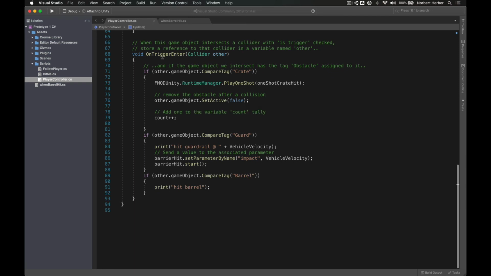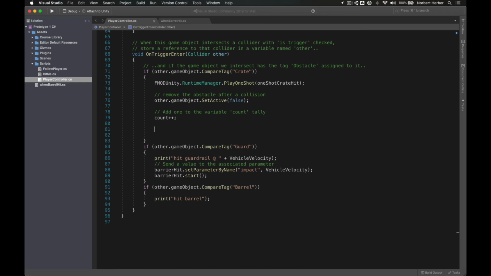When this player controller script is attached to the vehicle, when it hits something called crate, there's our play one shot, and it's going to make the sound effect happen at the right moment, make it disappear, and count ++. So we're actually incrementing how many crates we've smashed into. Well, clearly this is the place to put our code.